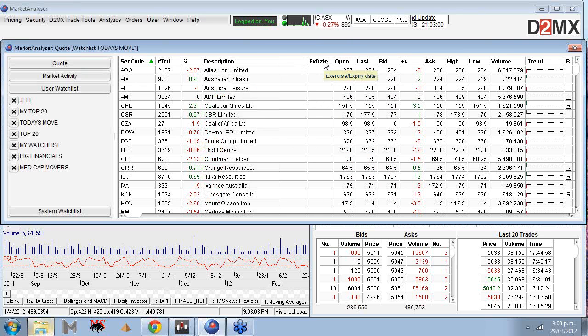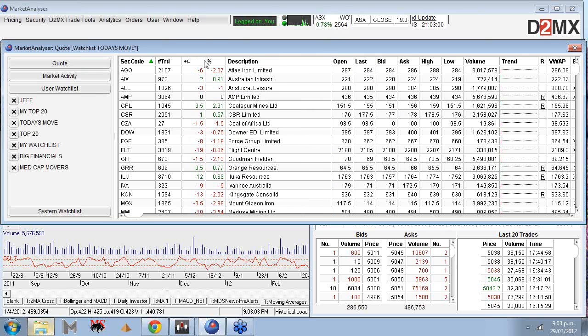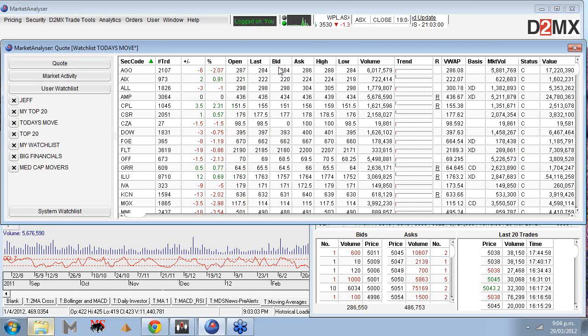If I want to turn a column off, I can right click and hide it. I can move the plus or minus over here, and again right click and hide the description. I don't necessarily want to see it, and so I can then customize it to the layout that I want. I've been playing around with it, so we've got plus or minus today, the bid and ask, and you open, that last, high and low.